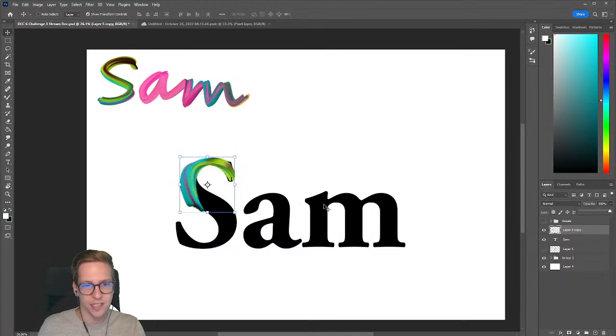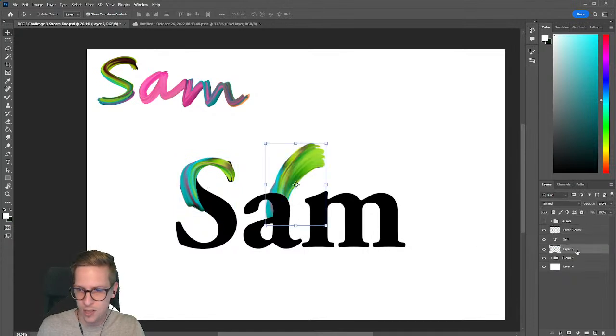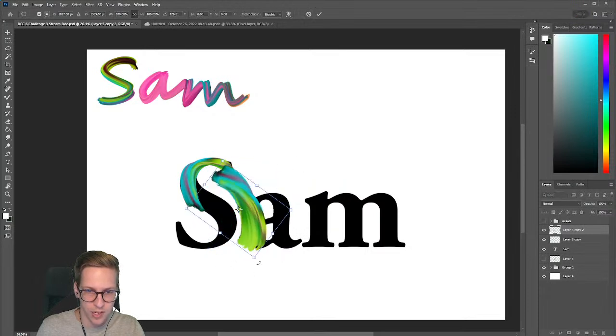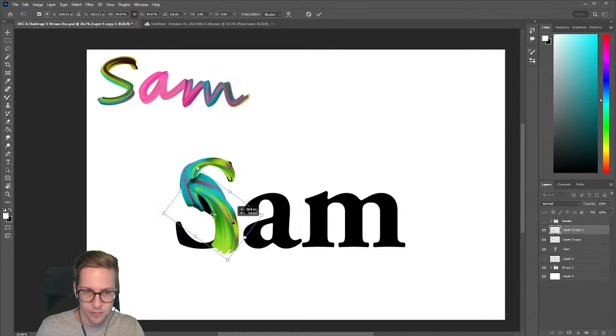I can take the opacity back, get a better look. Let's try duplicating that master copy again. Control or Command J to duplicate. That's a hotkey that I use all the time. We'll try flipping this one this way to conform to that curve that we see.